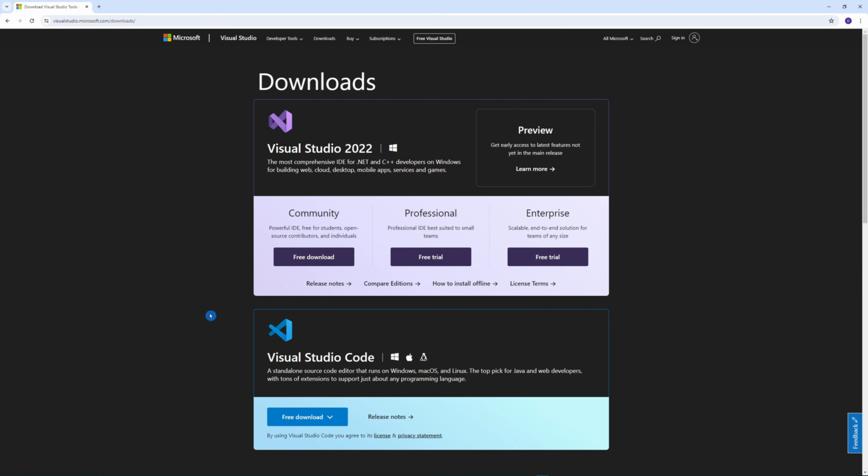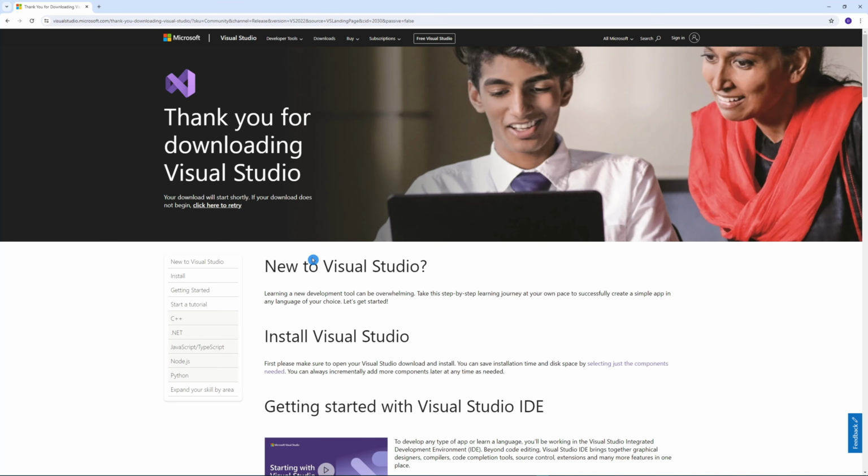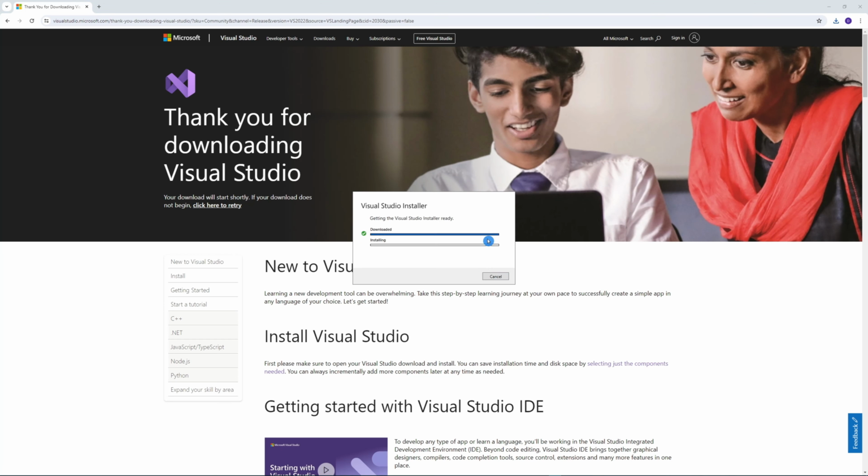You have two download options. You have Visual Studio 2022, and you have Visual Studio Code. These are two different things. If you want to know the difference, you can check out the video in the top right corner. But for this tutorial, we're doing community version, free download. It takes you here, and it should download. Just open it, continue.